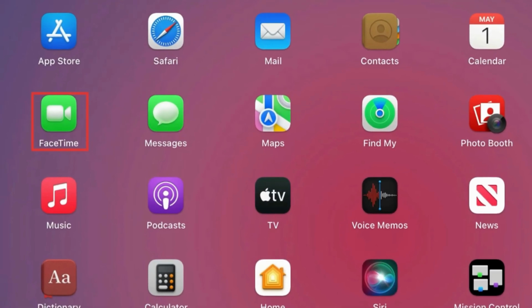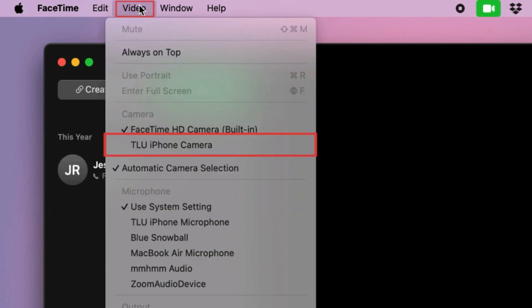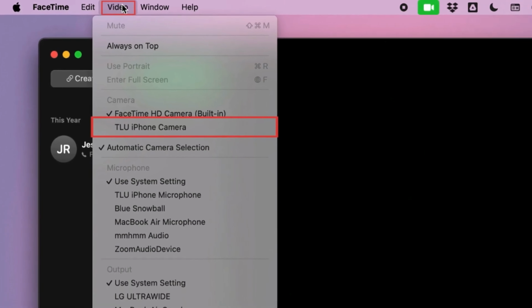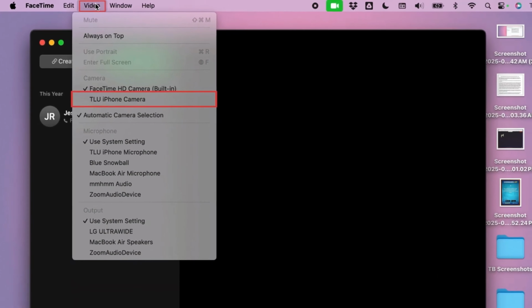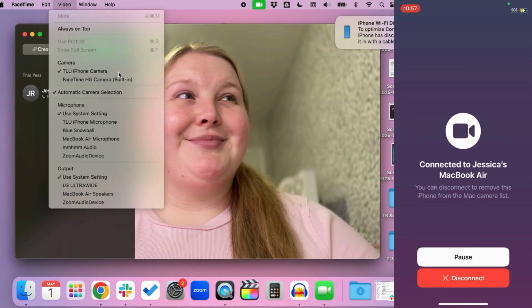On your Mac, open any app that uses a webcam, like FaceTime or another video calling app. In your settings for that app, select your iPhone as the camera you want to use. The exact steps to do this will vary depending on the app you're using, but your iPhone should appear in the list of available camera sources. You can then go ahead with your video call using your iPhone's camera as your webcam.